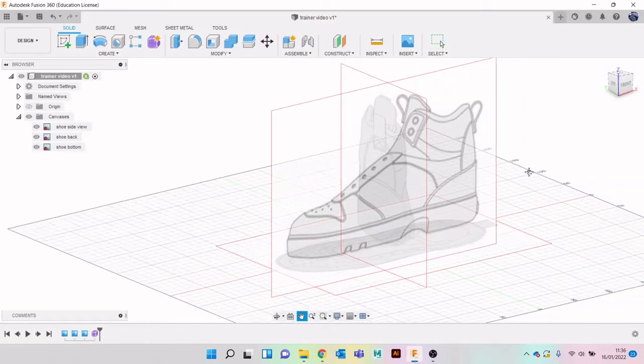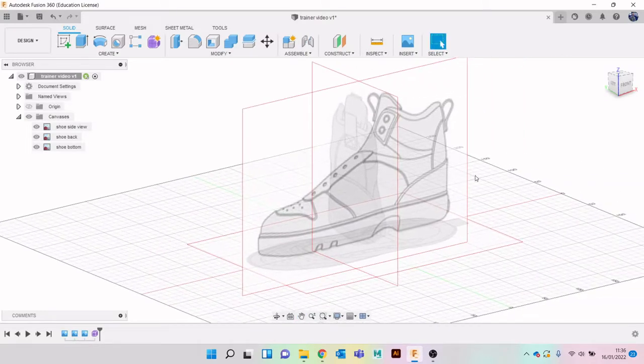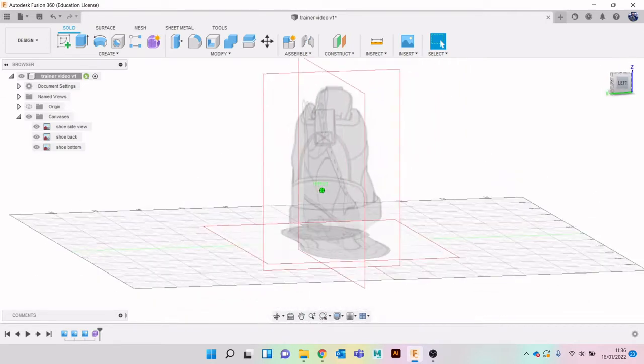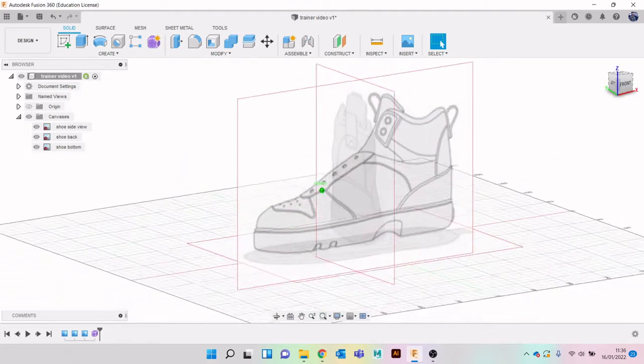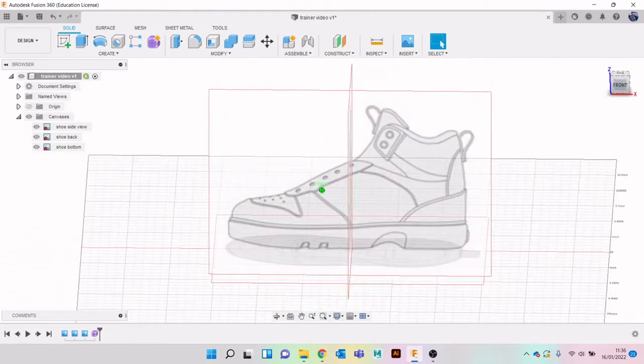Hi, so welcome to part 2 of the trainer tutorial. In the first video we inserted our reference images to use as a guide for how we're going to model the shoe. So what we're going to do now is start to actually model it.